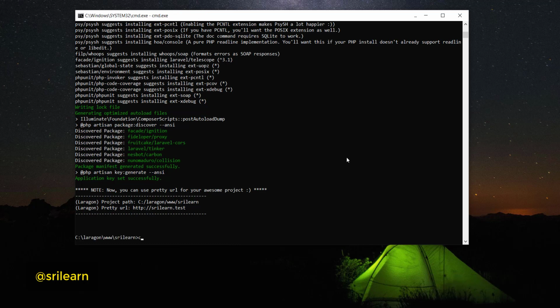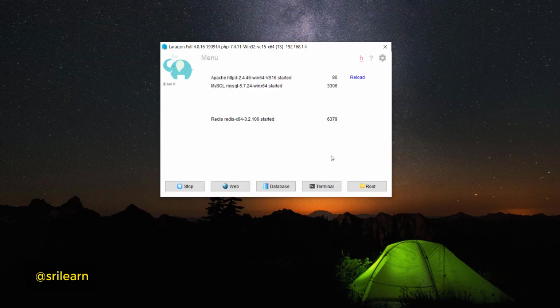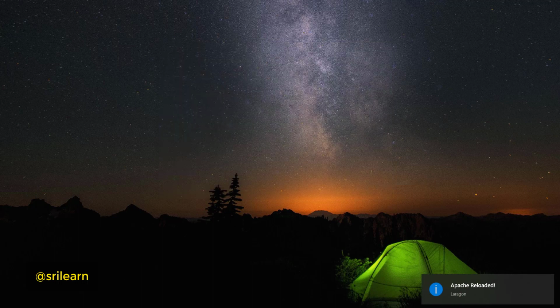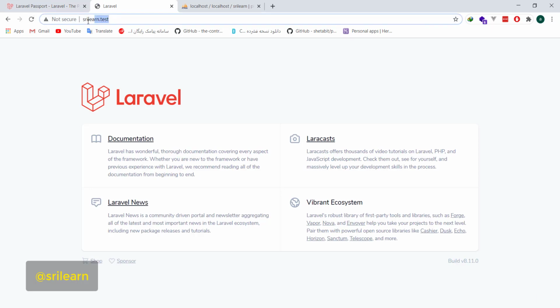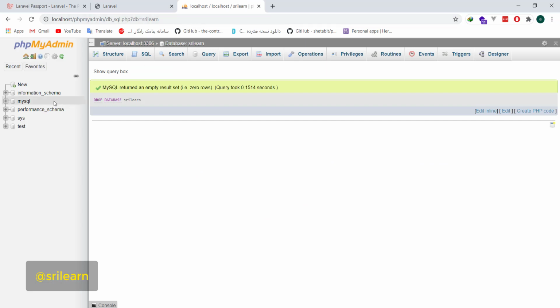Well, my project is installed, and I'm closing CMD, and here I'm reloading my Apache. Well, I open my Google Chrome again, then refresh this page. As you see, sailor.test is working successfully, and here if I refresh this page, you can see my Sailor database.